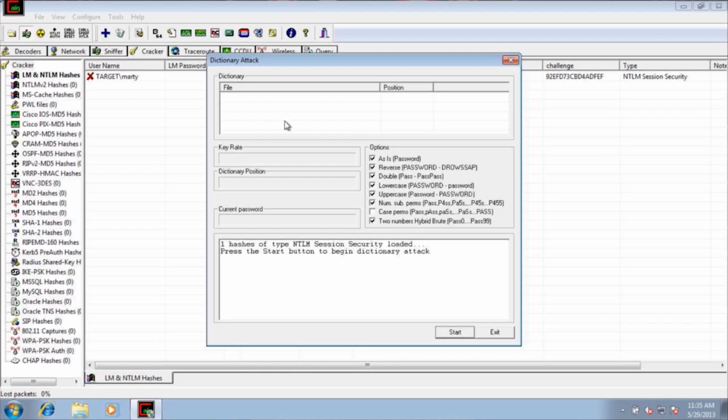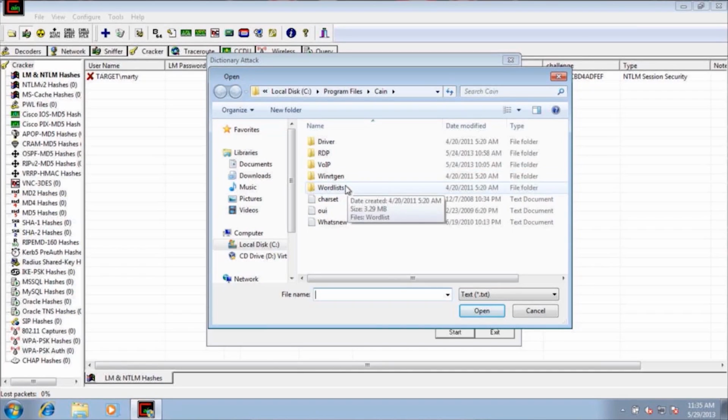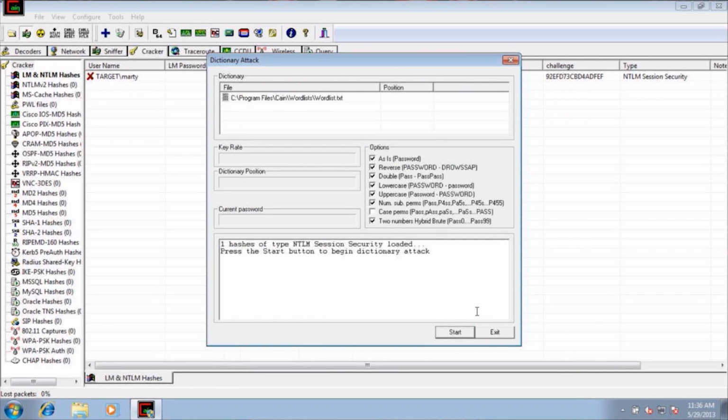Now up in here is where I keep my dictionary. Right now I don't have a dictionary in there, but I have a specific list. Right now I'm using the default dictionary that's in Cain. And hit open. And it includes popular words used in passwords? Yeah, so here, I'll show you what I mean.